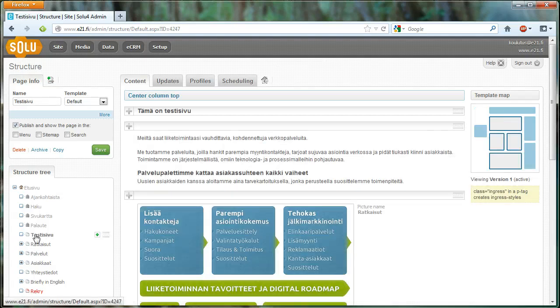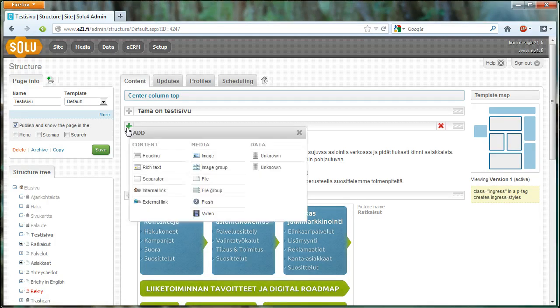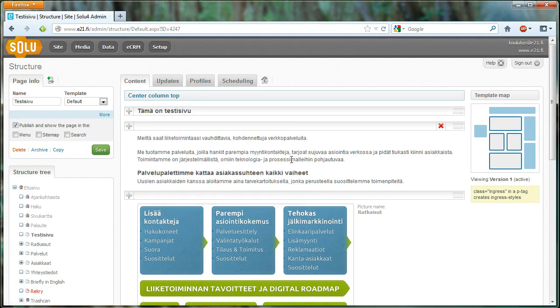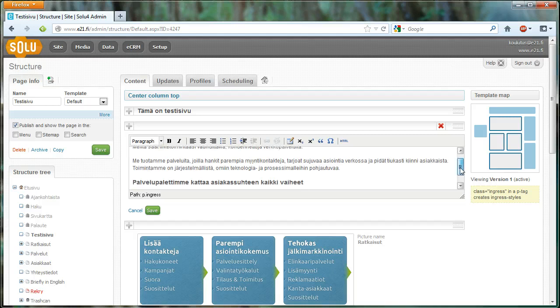Now, whatever you see in the center here is the visible content of your web page. By clicking these little plus icons, you will be able to add all sorts of content to your page, from text to media and data. And double-clicking any of the content blocks opens them for editing.